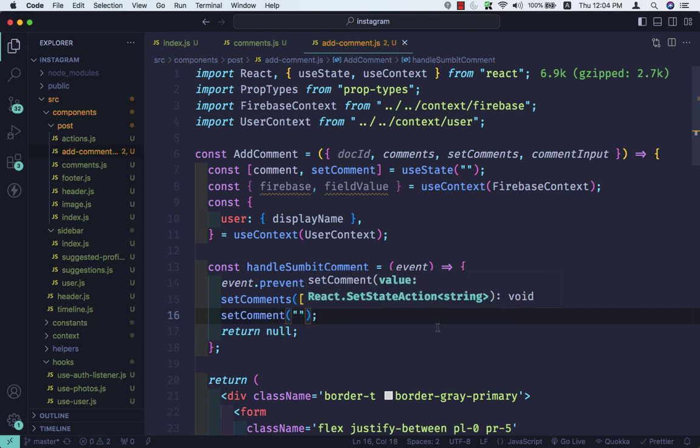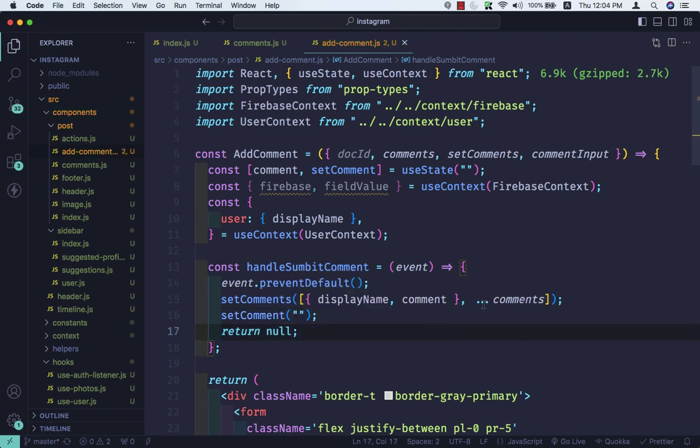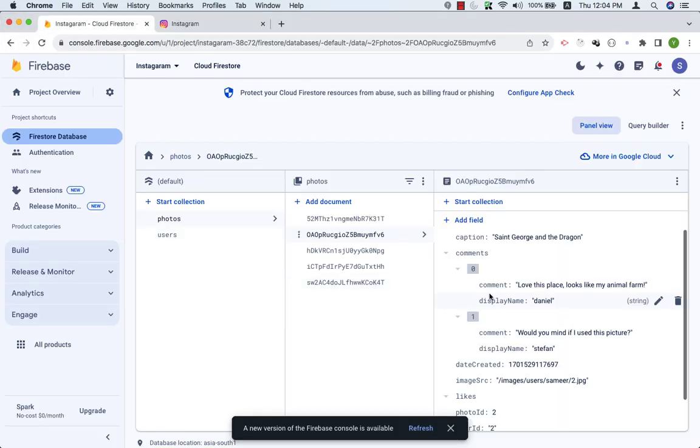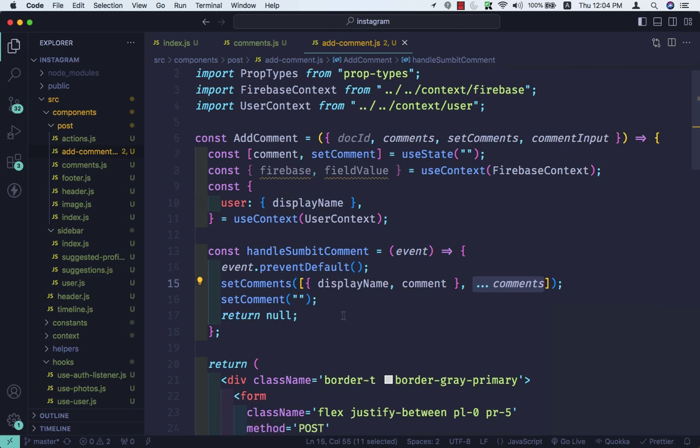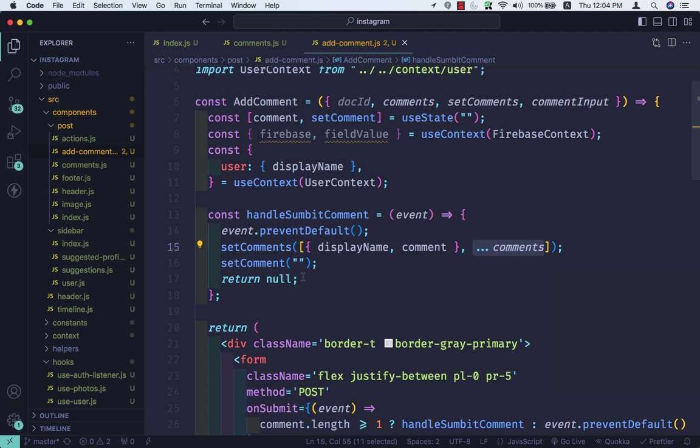Let me just save this. So this displayName and comment we are getting from Firebase. As you can see here, here is the comment and the display name. Then we need the entire comments. Let's say if there are two comments, there will be two comments already. This will be the older comments, and this will be the new comment which we are going to add.